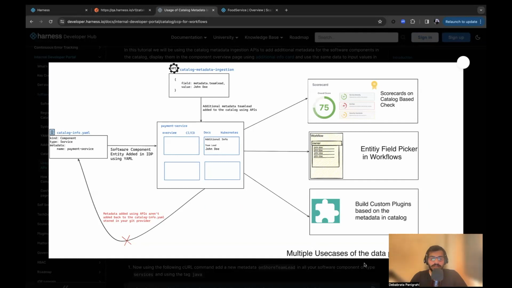And today, in this video tutorial, we'll be talking about the newly added feature, the Catalog Metadata Ingestion API, in the context of a software catalog, and how to add data into your software catalog using these APIs. All of you are familiar with this catalog-info.yaml, using which we ingest entities into our software catalog, and your software component inside your catalog looks something like this. For example, this payment service, and you have all your data listed in your catalog-info YAML, and those are visible here.